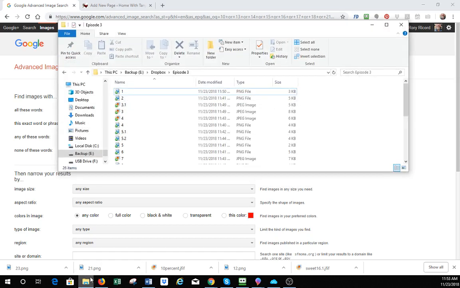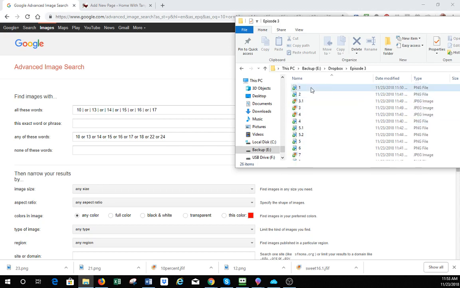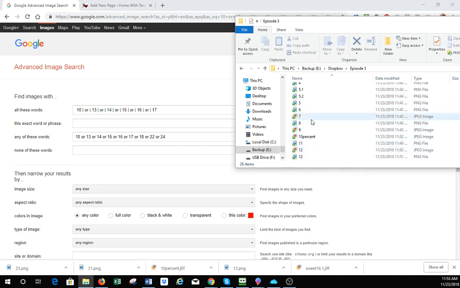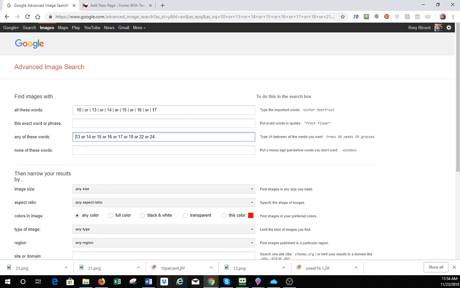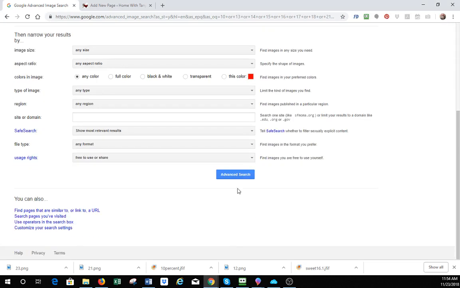I can pull up my folder. So let's see. We have 7, 8, 9, 10, 6, 1, 2, 3, 4, 5, 6, 7, 8, 9, 10, 11, 12. No 13, so I'll do that. And no 13, 14, 15, 16, 17, or 18. We have 19, 20, 21, 23. Yep, I got it down. These are what we need. So let's try it again.